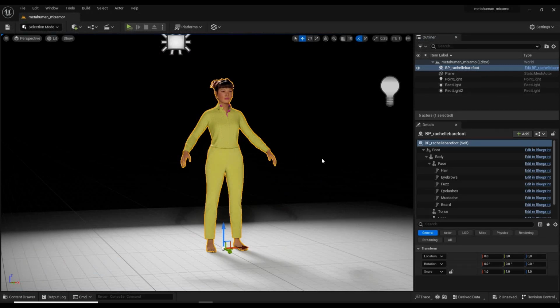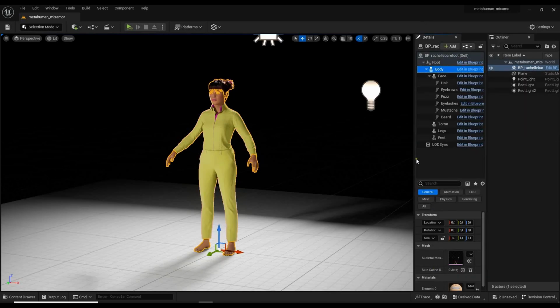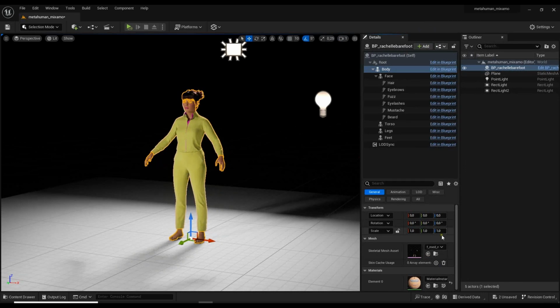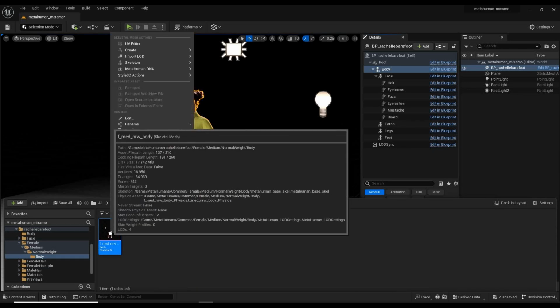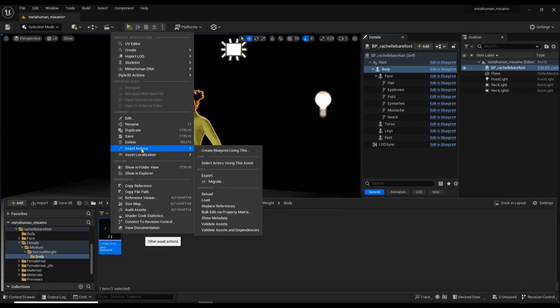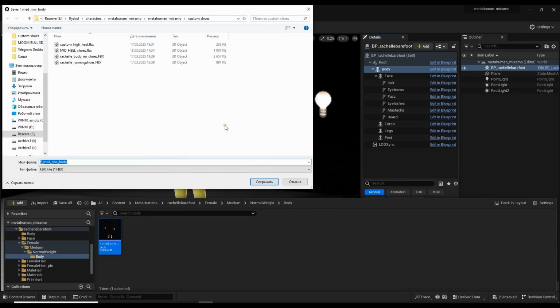After we have removed the shoes, we will need to export our character. So how do we export? We need to export the body of the character. Go to Details, click Body, and here in the Skeletal Mesh section, click again on the folder button to find where the mesh of the body is located. Then you need to right-click, Asset Actions, Export, rename it. I already have a name, so I'll just replace this file.